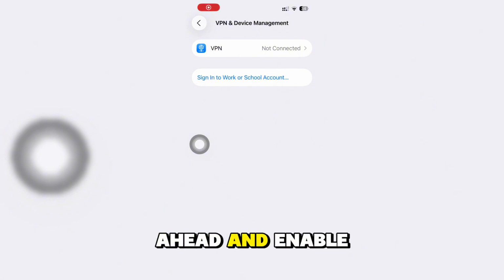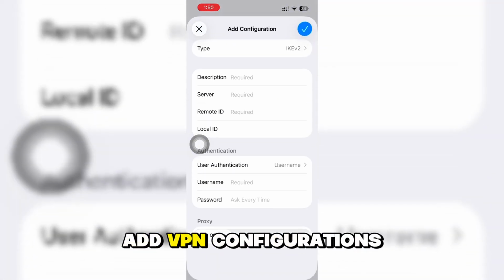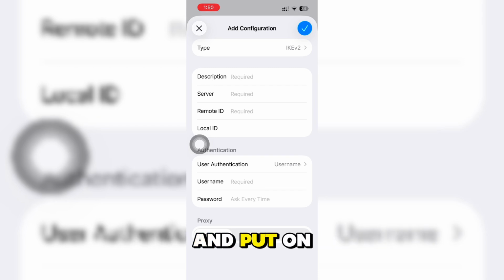You can go ahead and enable this by just clicking on the VPN and clicking on Add VPN Configurations, and put all the information needed for you to turn it on.